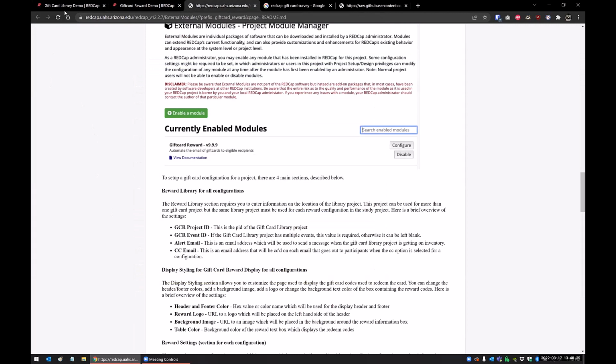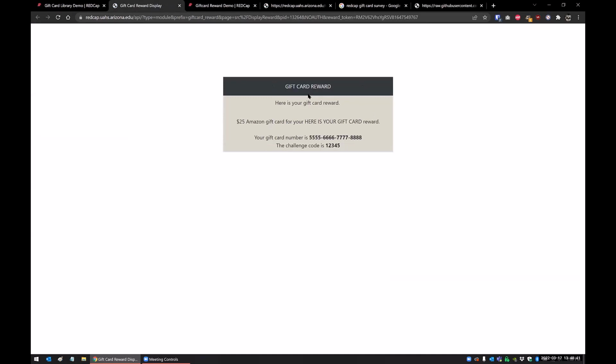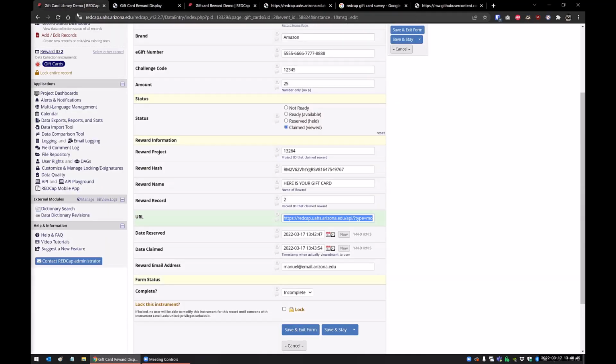Yeah, and then it would basically put in this URL for that person, because this is what goes into your notification. They would click it, and whenever they click this URL, it would take them to this page that shows them that this is your gift card reward. And then that's what triggers the viewed claimed status update.